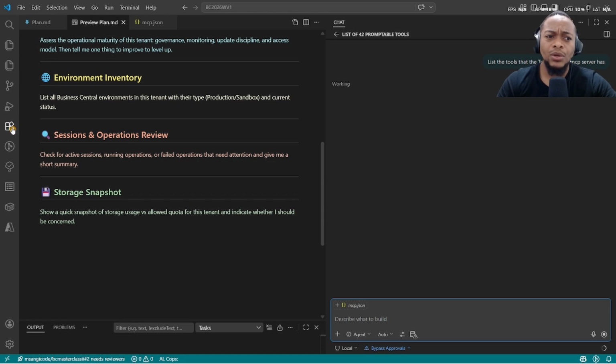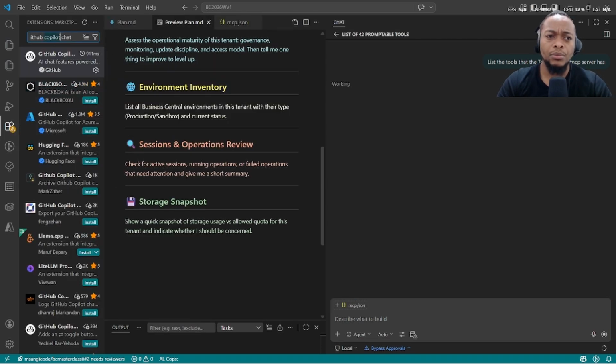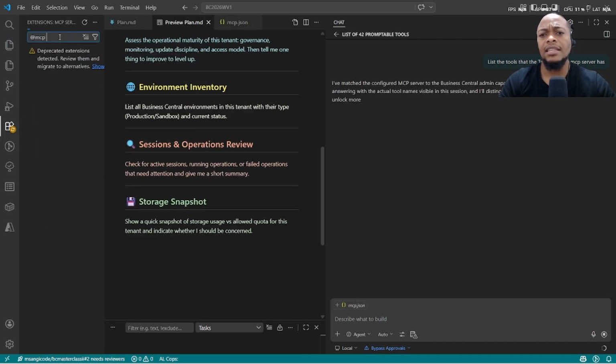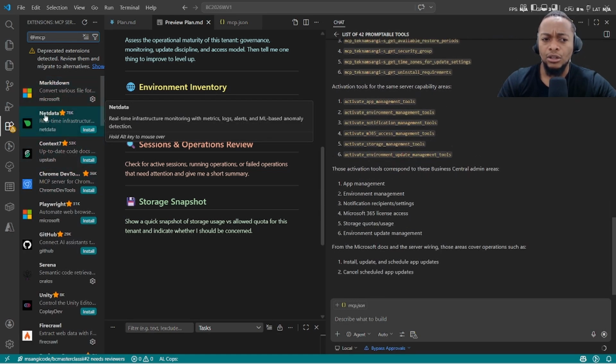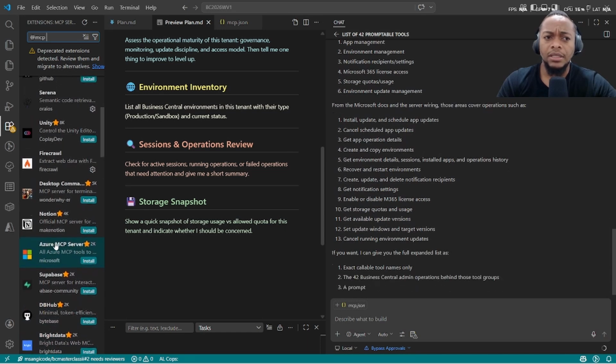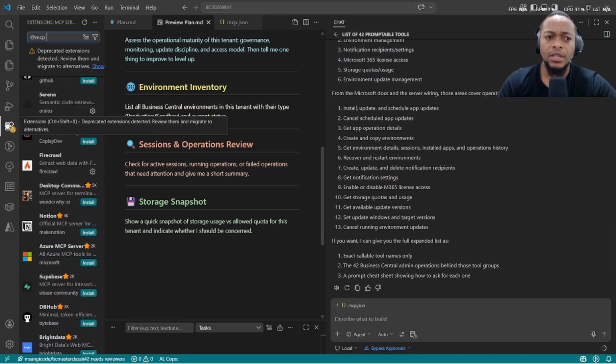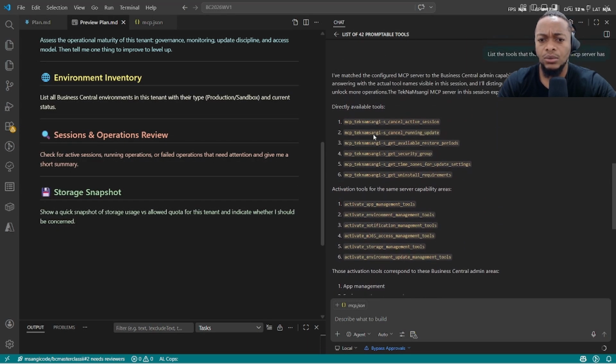And of course here, when you go to the extensions and you prompt at MCP, you can see several other MCP servers that you can leverage within Visual Studio Code, and these are available for you. And yeah, there we are for the extensions. And so these are the tools.